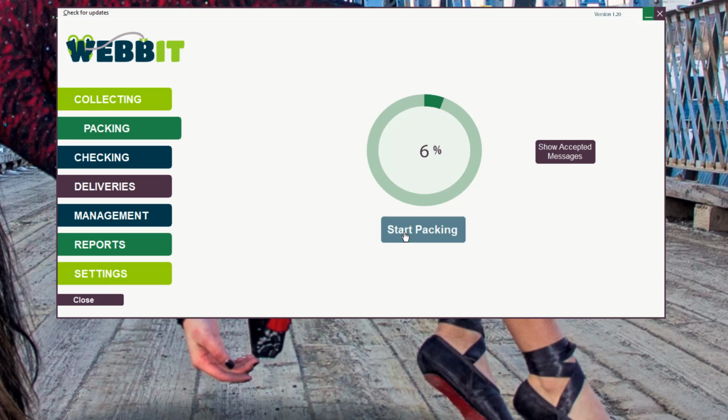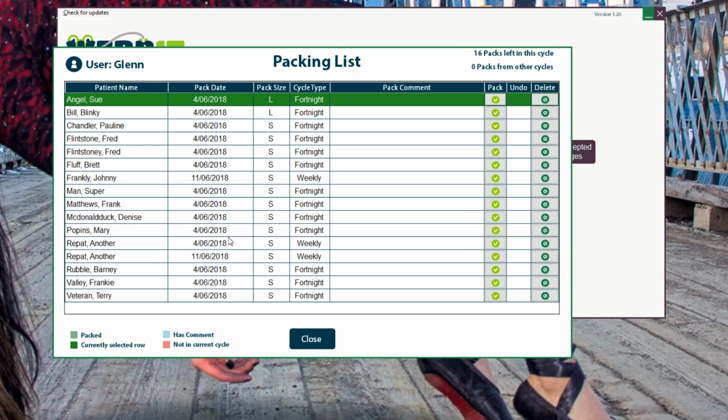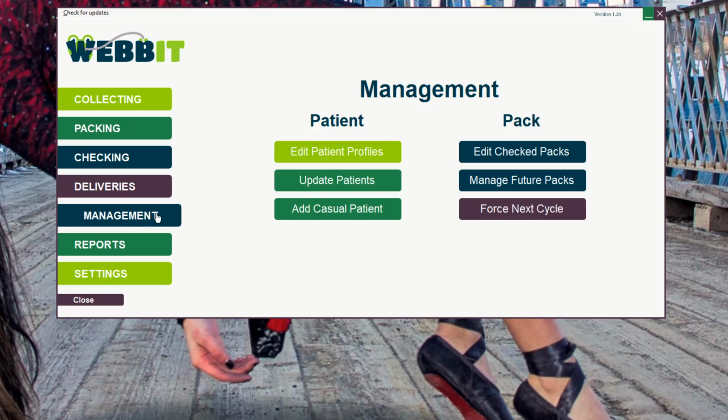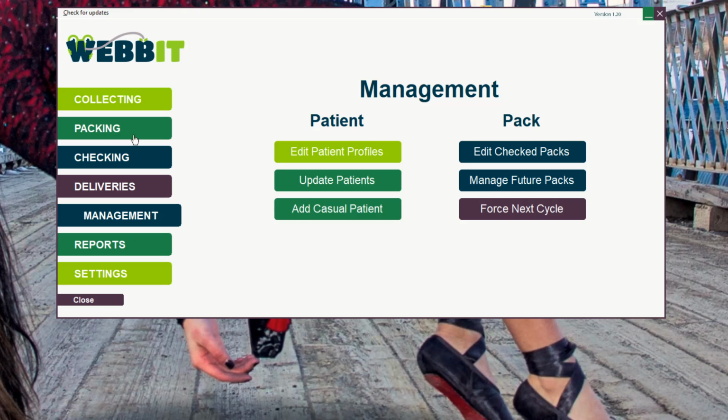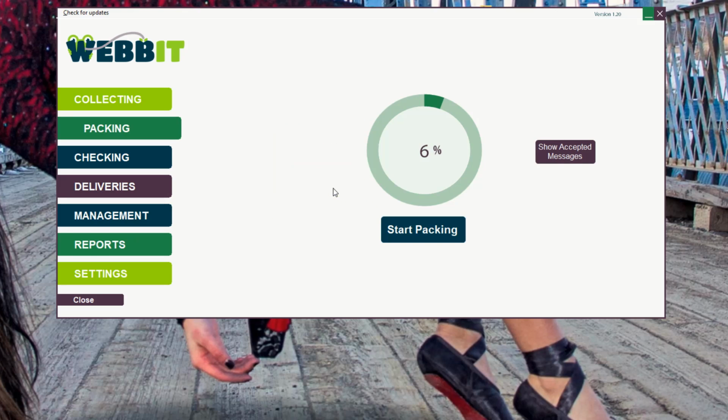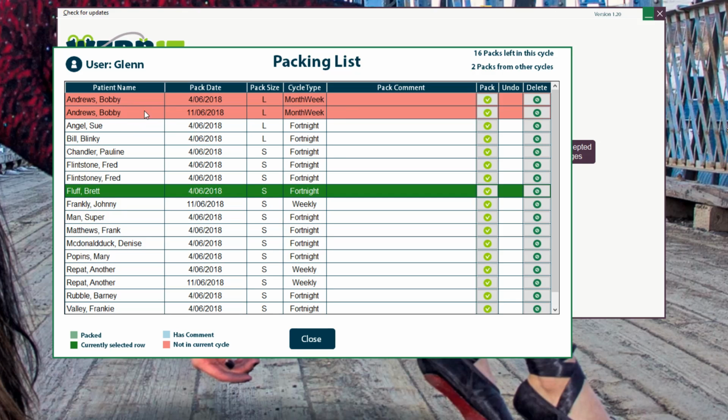So the user goes in, does packing, and says Bobby Andrews isn't here. They can actually go into here and say Bobby Andrews, force the cycle. Packs forced for Bobby Andrews. So now they go into here, and Bobby Andrews has been forced right here. So pretty much it's just a way of fixing a current error that we have on the system.